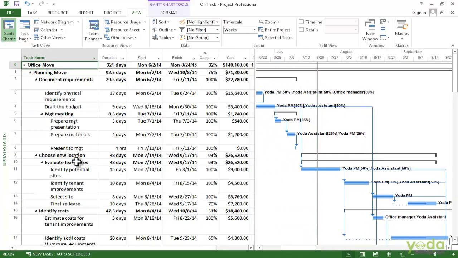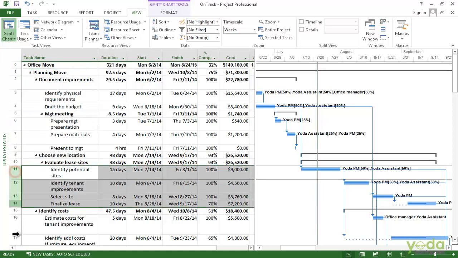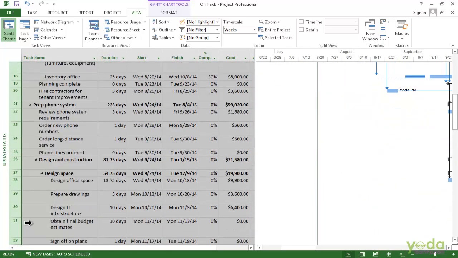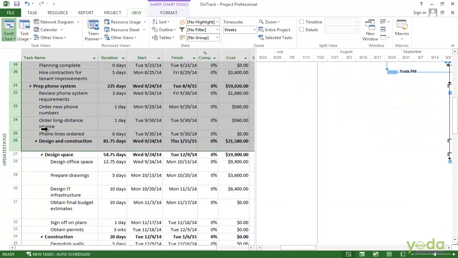Now select the tasks that you want to update. In this case, I'm going to select from task ID 11 down to the milestone for Phone lines ordered. One thing to notice is that last milestone, Phone lines ordered, is set to happen on September 30th.